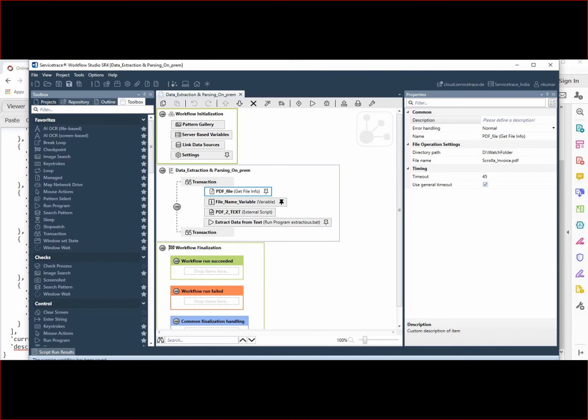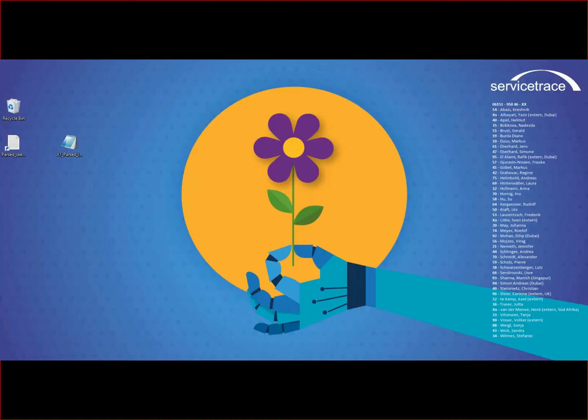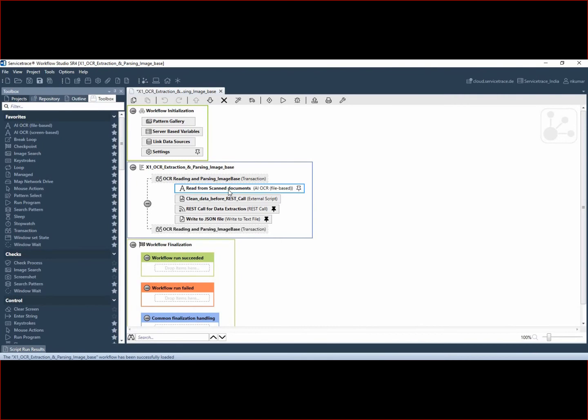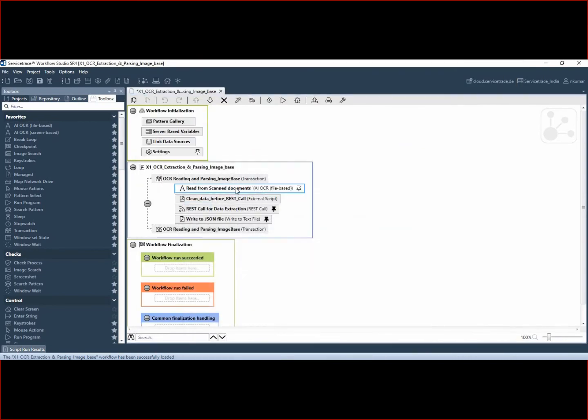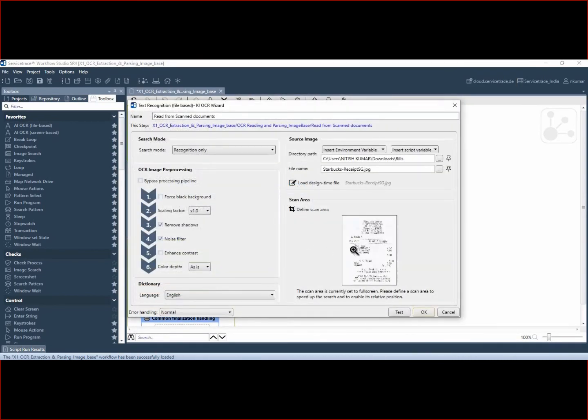In a similar way, we can do the same thing by making a call to an external party or a cloud service just as easily. Let me show another example here, where in this particular one, I'm going to take a JPEG file. This is a simple Starbucks receipt, just for the sake of demonstration.